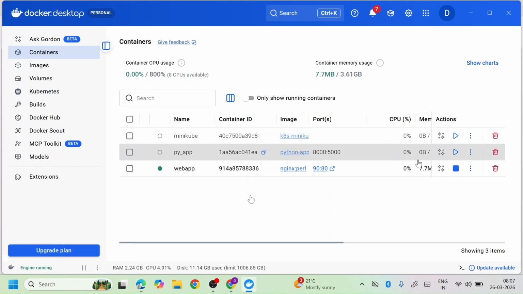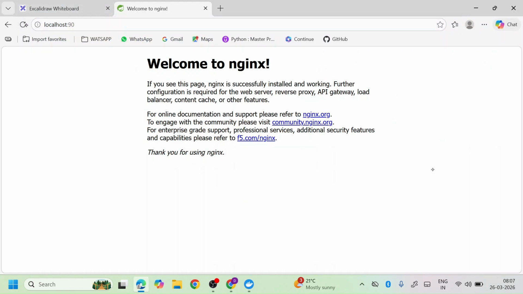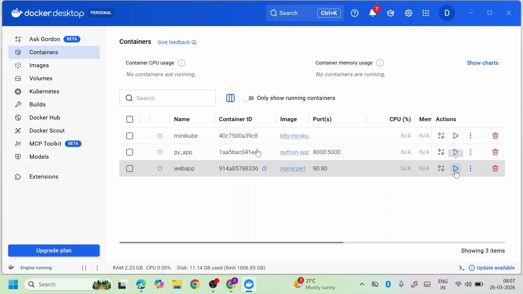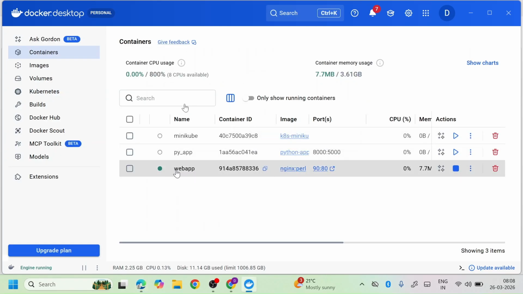Okay, let me stop this. What if I stop this? Click on stop, come back, refresh. Website not accessible. Why? Because we stopped it. Let me start it. Click on this, so it will start. It started. Refresh. Can you see this? Visible? Yeah.